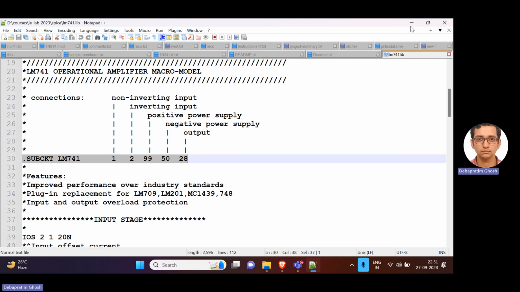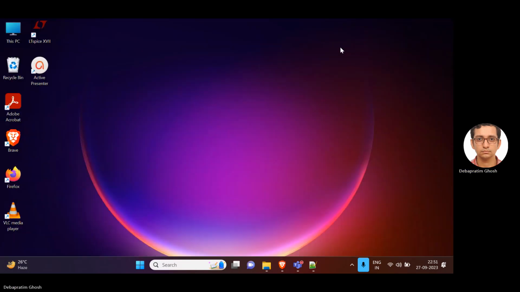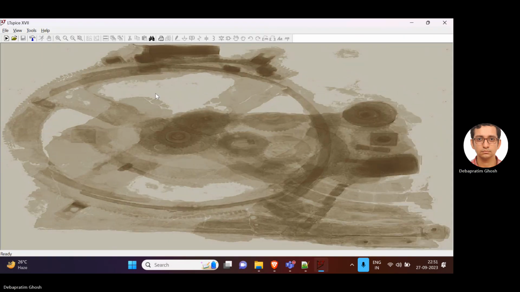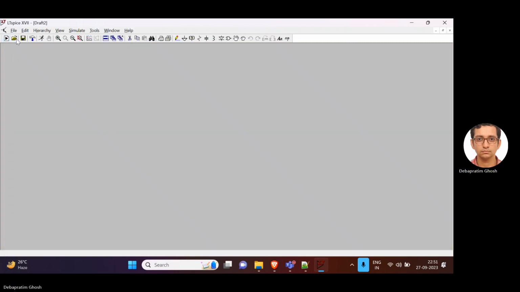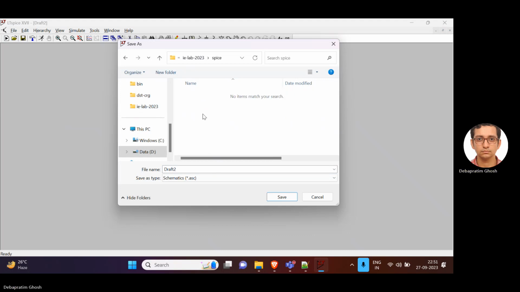So therefore, without any further ado, let us open LTspice. And I'm going to open a new schematic. First things first, I'm going to save this schematic in the same directory where my library file for the op-amp 741 is saved. That is over here. So let us say I want to design the circuit of an inverting amplifier. So I will give the name inverting amplifier and save it accordingly.